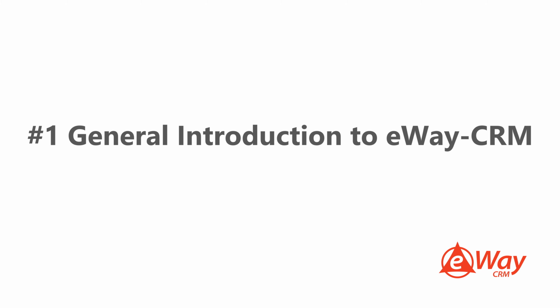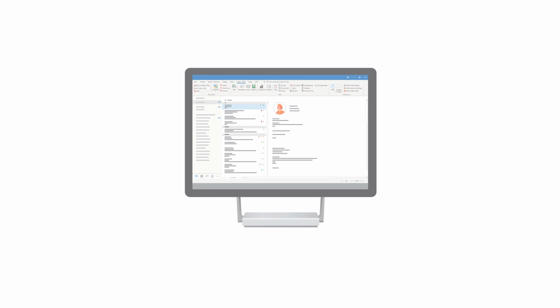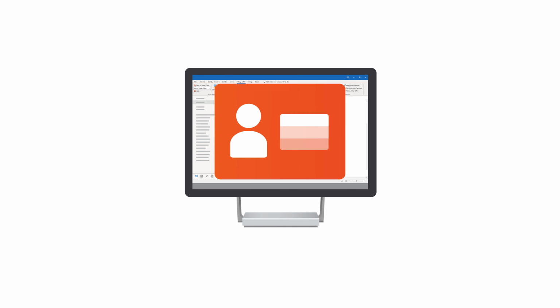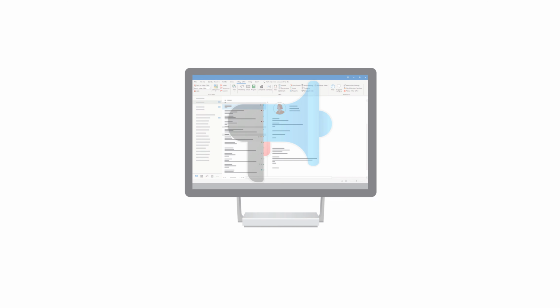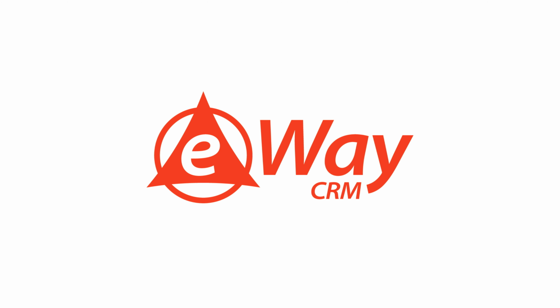1. General introduction to eWay-CRM. eWay-CRM is a CRM embedded right into Microsoft Outlook. It helps companies all around the world manage projects, sales, contacts, companies, and marketing campaigns. The integration with Outlook allows us to provide one single environment people can work with. eWay-CRM looks exactly like Outlook, and people can learn it really fast. They can also easily save emails, integrate their calendars, synchronize contacts, and much more.